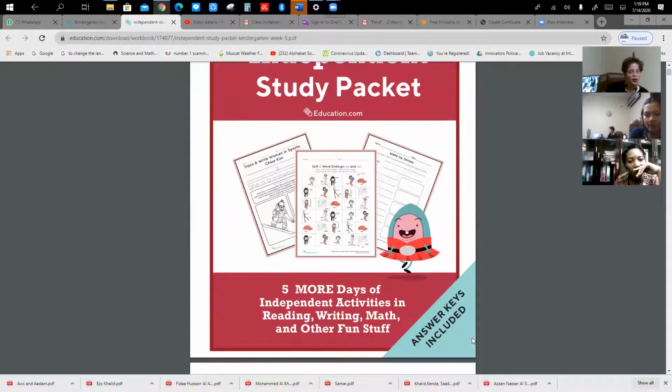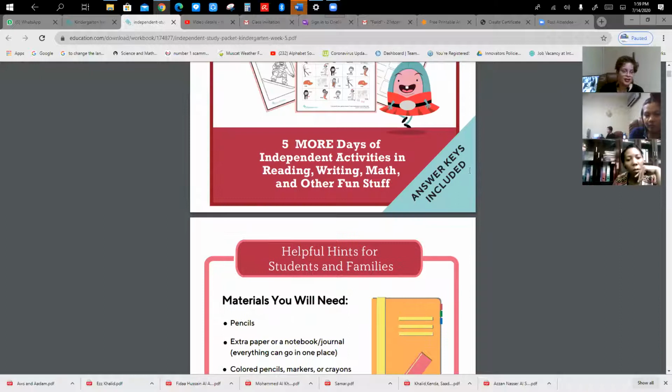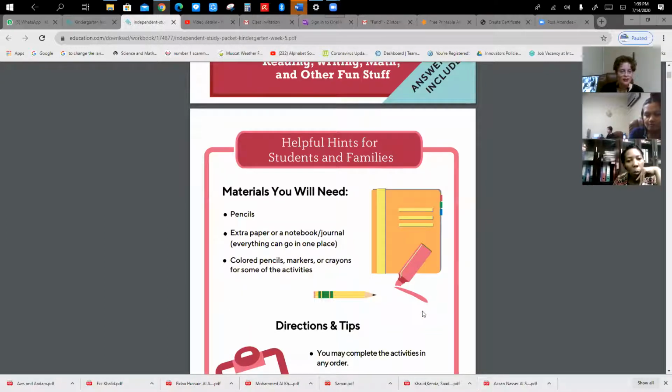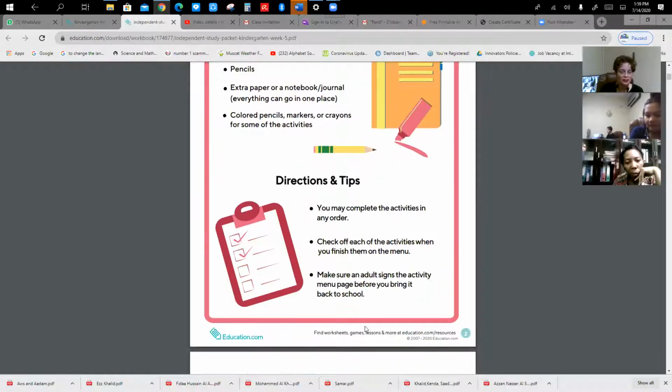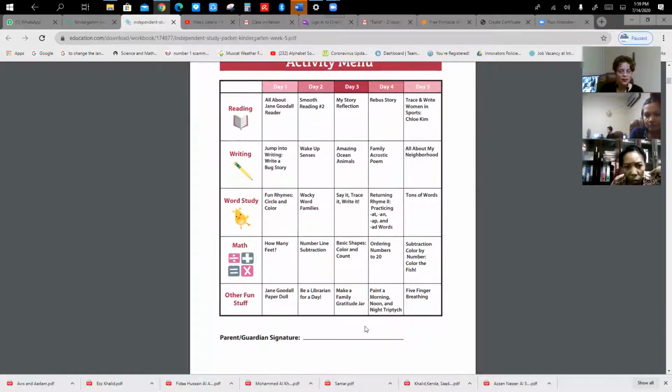Some of this seems really hard because our KG students are not at that level yet. So it has answer keys, right? Materials that you will need, pencils, it tells you about the materials that you're gonna need to teach it, directions and tips, an activity menu, okay?